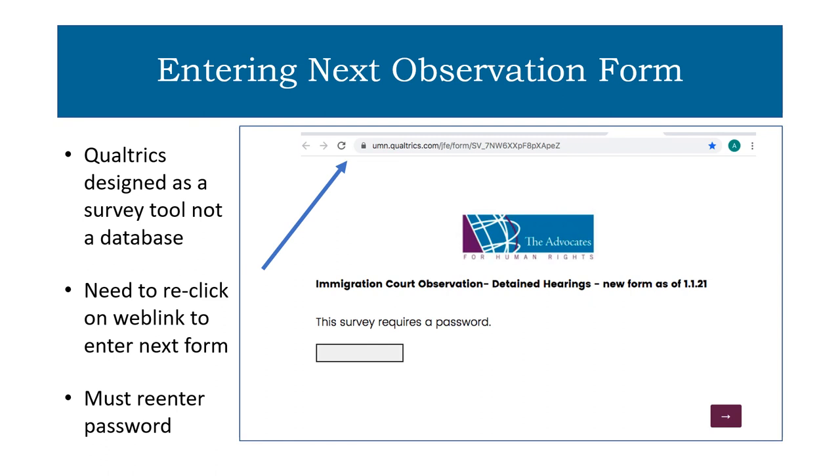Congratulations, you made it through the form. If you are ready to enter another form, refresh your page or click the web link again. You will need to re-enter the password each time. This is because Qualtrics is designed as a survey tool, not a database, so it isn't expecting repeated entries.